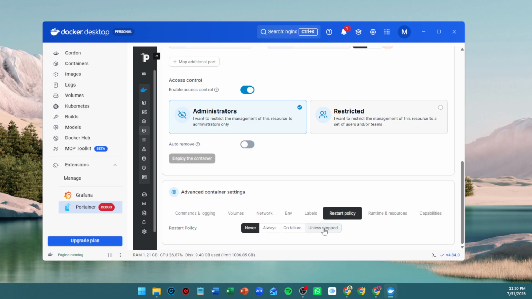Docker will create and start Pi-hole using the settings you entered. After deployment finishes, your Pi-hole container should be up and ready to use.